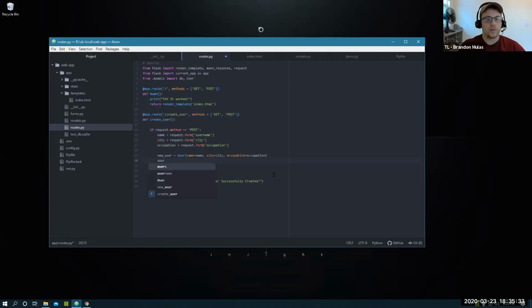So we could say user exists. I'm going to create a new variable and I'm going to assign it equal to user.query. Now remember, user's referencing that database model, okay? And now I want to query it. Query is the same thing as select all, right? We're running a select statement on our database, and we're going to filter by name.